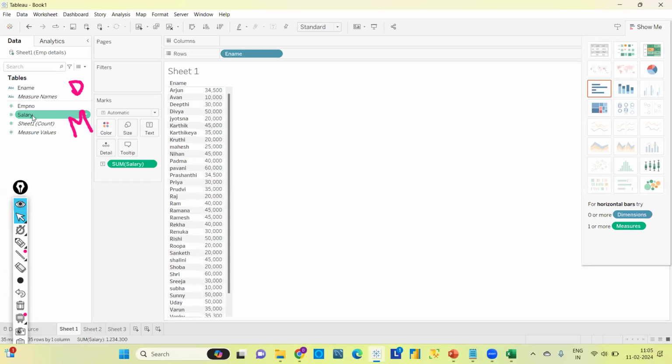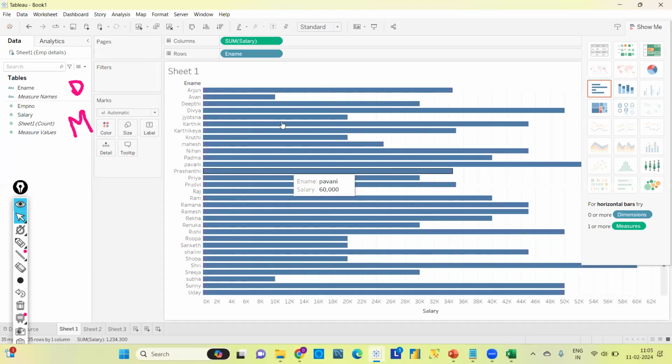Now I'm double clicking on salary. See, this many charts are enabled. So this many charts we can use for this kind of data. We can select any chart. For now, I'm selecting horizontal bars. So this is how we will create graphs, just with a few clicks only. We will just double click it and select the graph which we want to create.